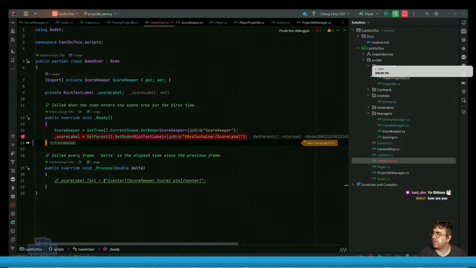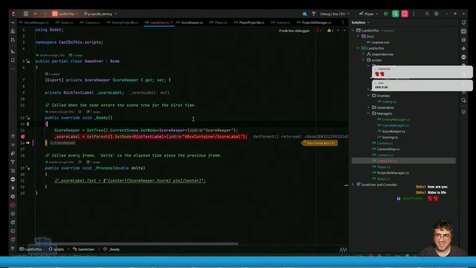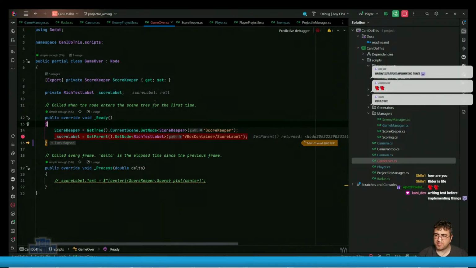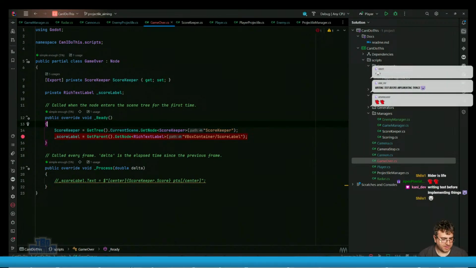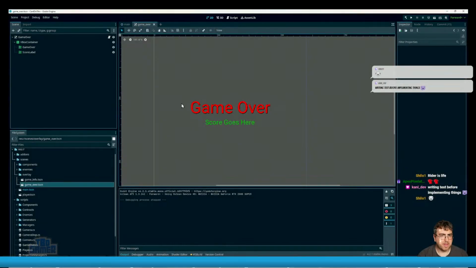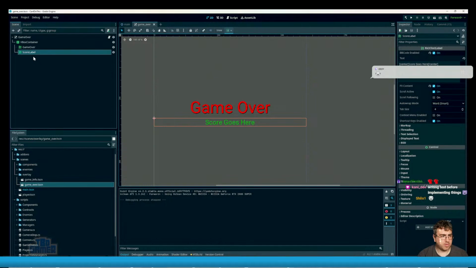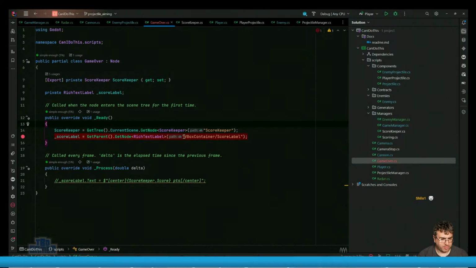Okay. So, Rider is live. I love Rider. Writing tests before implementing things. Good job, some TDD. So, on the node, accesses unique name. So now, do I have the ability to go in there and do that? Is that what I do? Let's see.